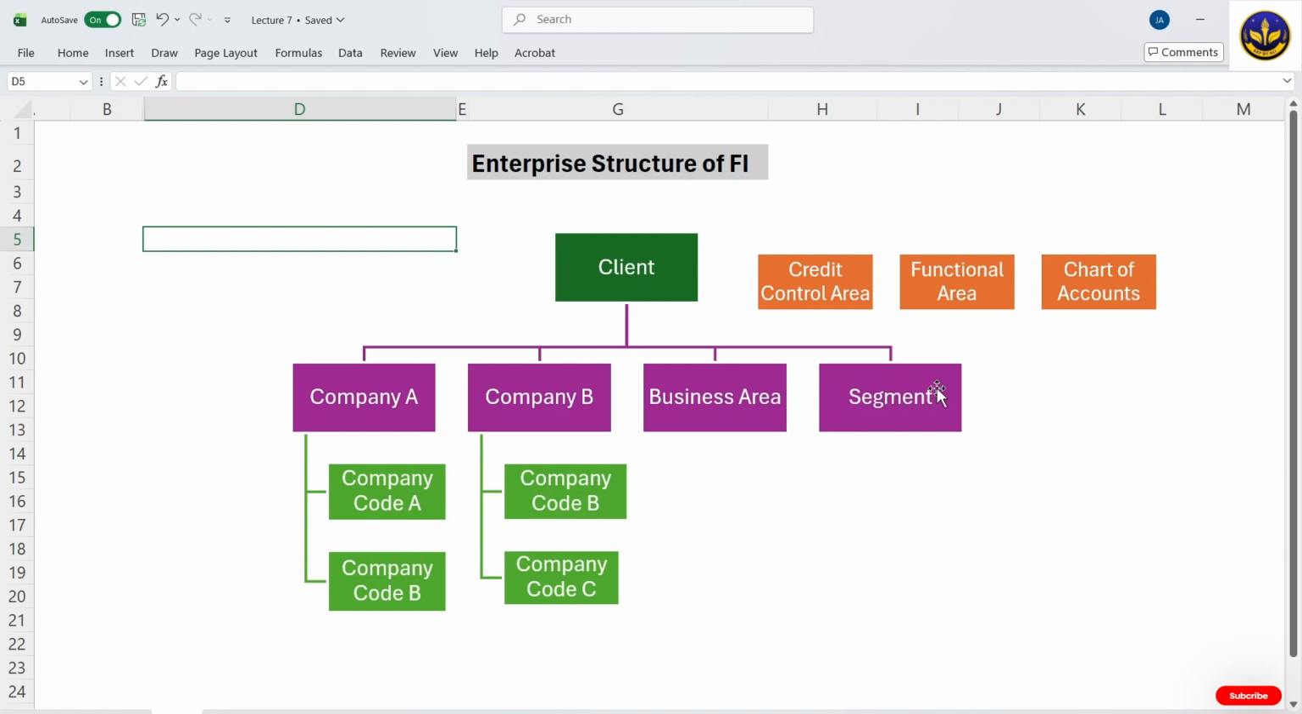For example, as per the accounting principles of US GAAP or IFRS, companies are required to perform segmented reporting. It is mandatory to report their business or make the financial statements segment-wise. This segment is assigned in the profit center. From the profit center we derive this segmented data.